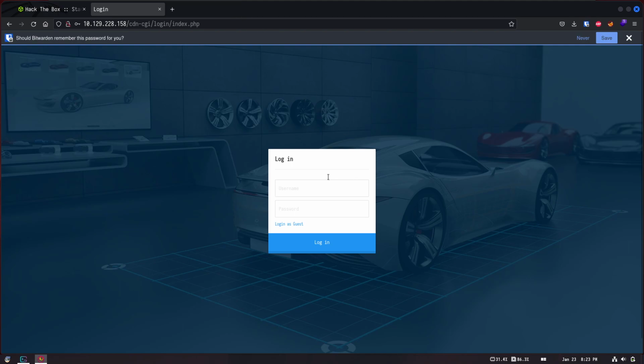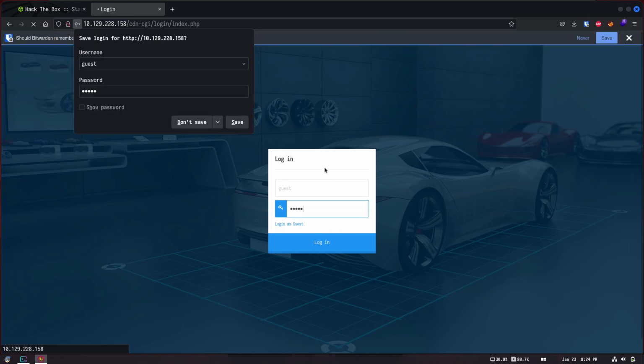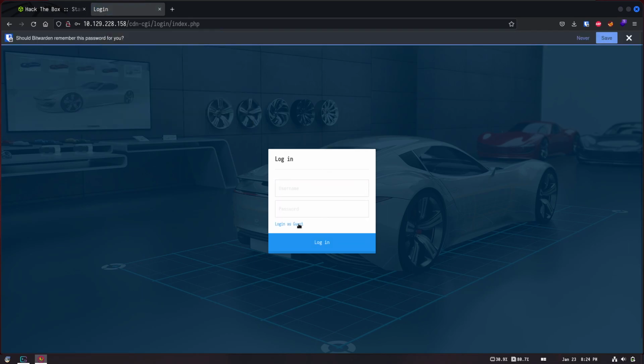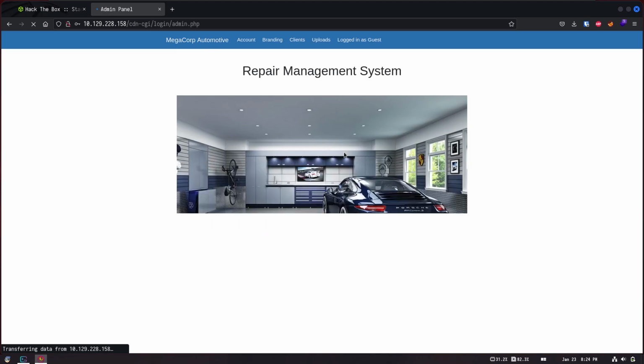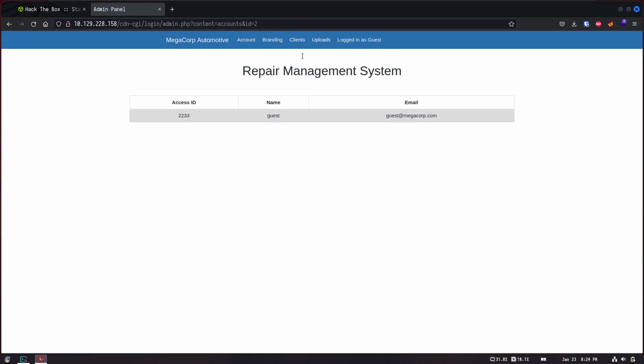So I guess from here now, I could see there's login as guest. So I was trying to log in as admin, right? So let's try like guest. Doesn't work. So let's just go with, okay, log me in as guest. I'm cool. Okay. So it says I'm logged in as guest. I could check accounts. So here we have details of our account, right?